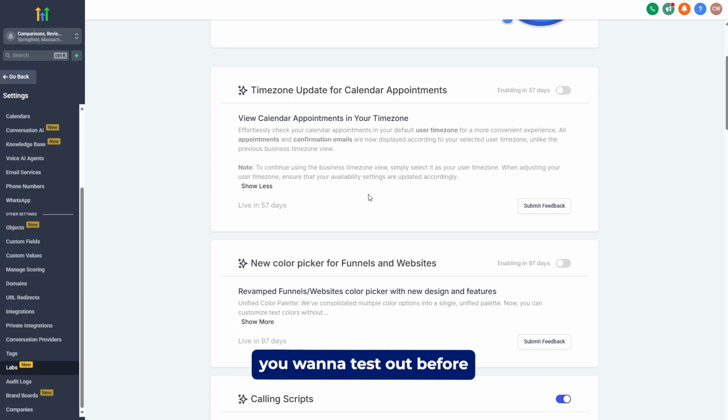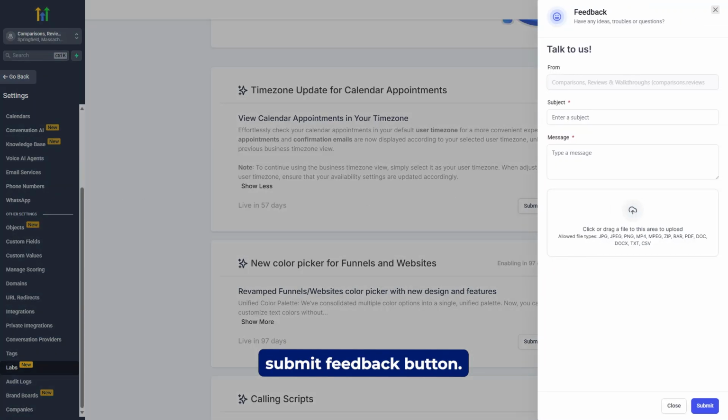For any features you want to test out before they roll out live, click the sliding radio button next to the phrase "enabling in X amount of days" to activate it. You'll see the radio button slide from right to left and the grayed out background change color, indicating that it's now active. One quick reminder, these features are in beta testing, so in case you run into anything that doesn't seem quite right while testing out a new feature, you'll want to come back here to Labs and Settings, find the feature that you were using, and provide feedback by clicking on the Submit Feedback button.